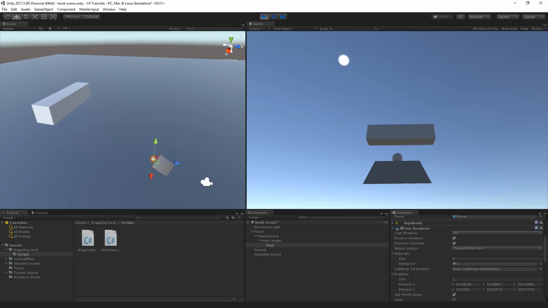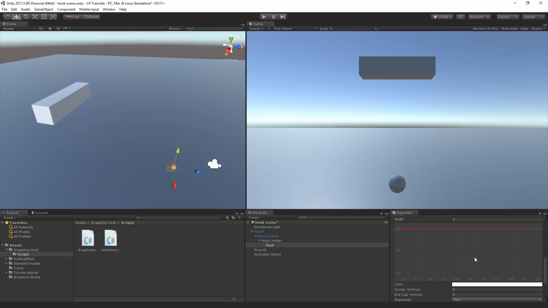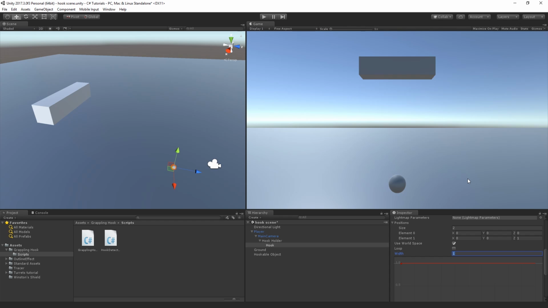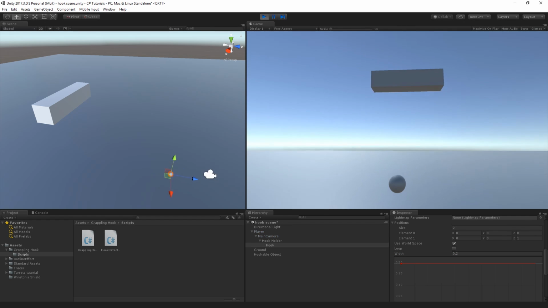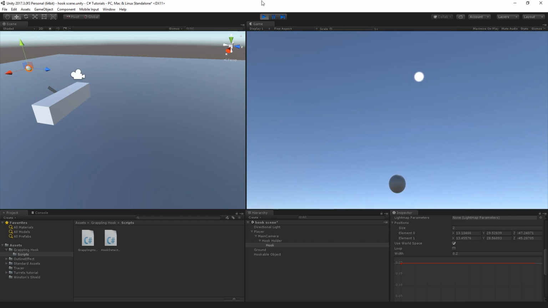That's a huge rope right there. That is a huge rope. Fixing the width is very easy. You just change it to 0.2, I think. I'm just guessing with the value, but once again, you just have to find something that fits your game. There we go. That is actually pretty cool.